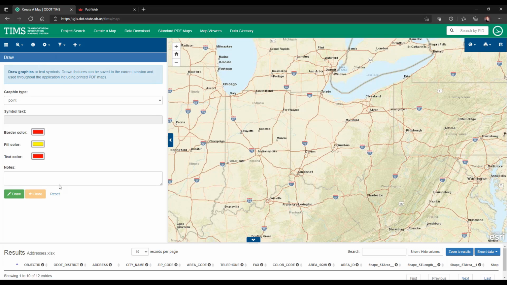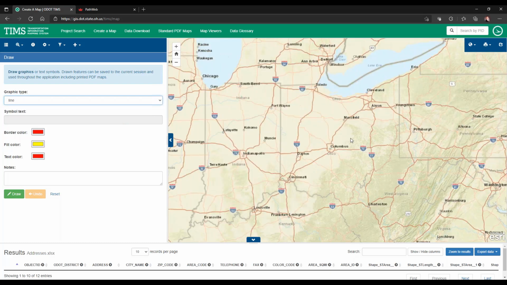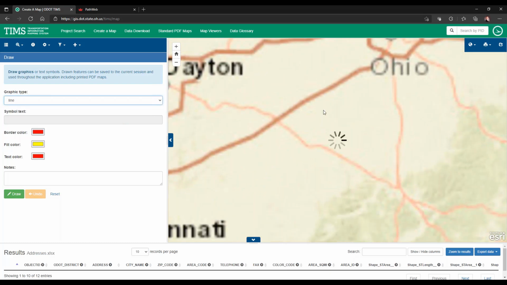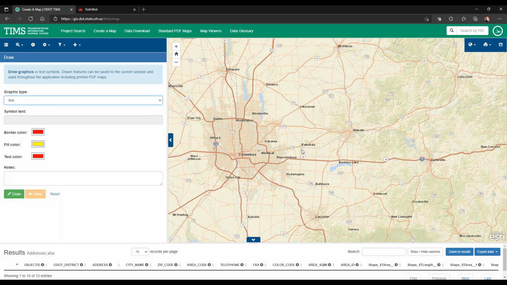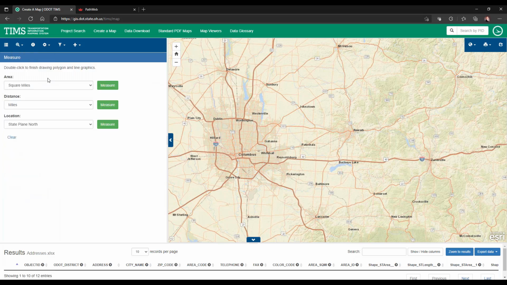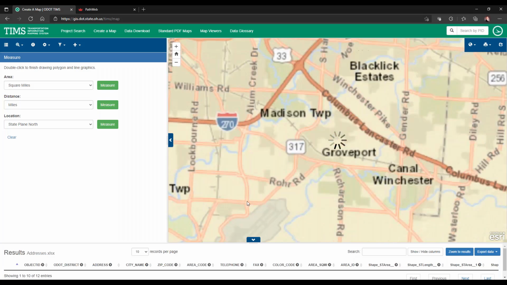Okay, our draw tool. If you need to draw just a basic graphic before you do a basic print, you can use this tool and maybe add a quick note. Not really sure how much that is still used, but it can be useful. And then the measure tool, I like this a lot. It gives you a few different ways of collecting measurements from the map.